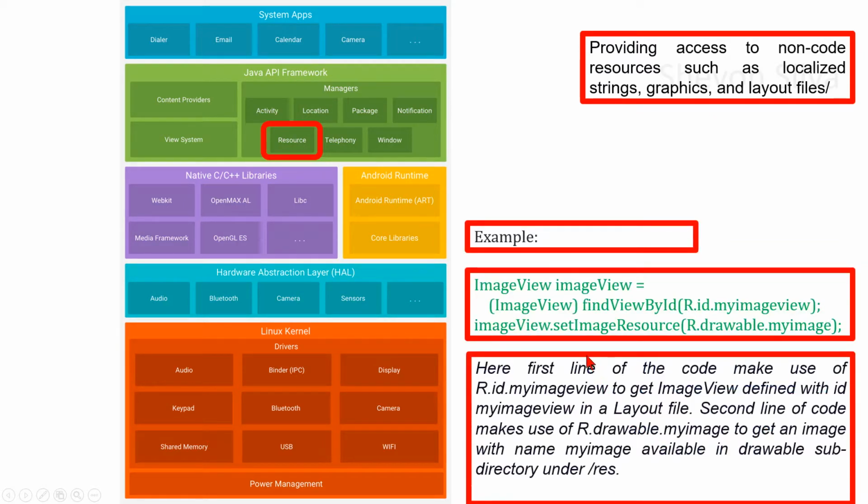As an example, we can consider this code segment. Here, the first line of the code makes use of R.id.myImageView to get the image view defined with id myImageView in a layout file. The second line of the code makes use of R.drawable.myimage to get an image with the name myimage available in the drawable subdirectory under /res.